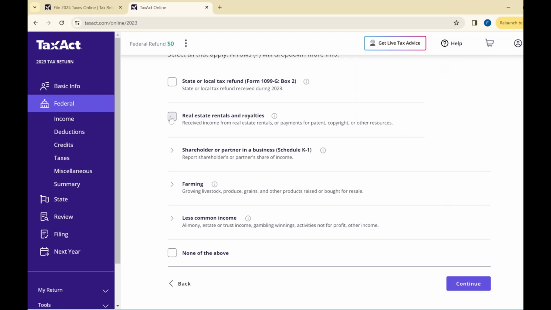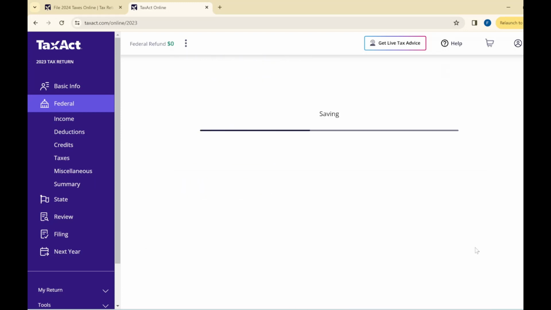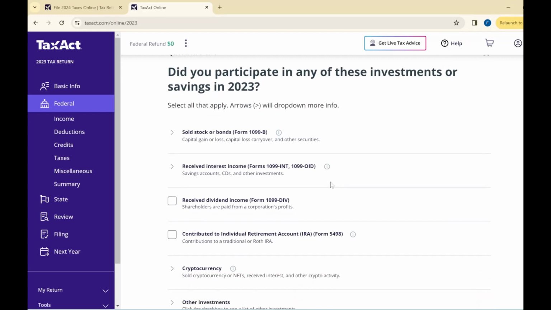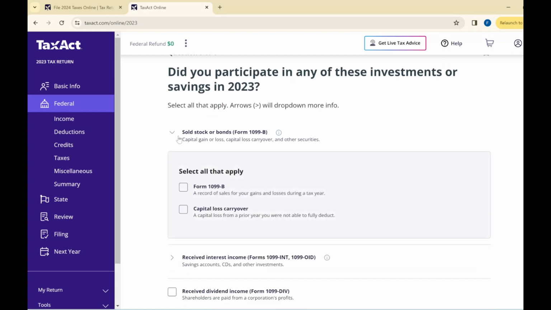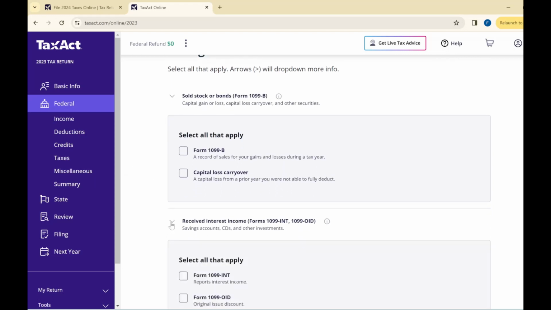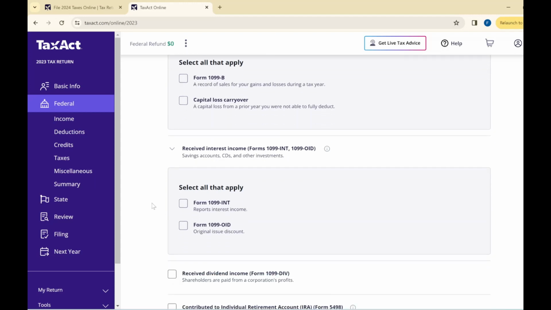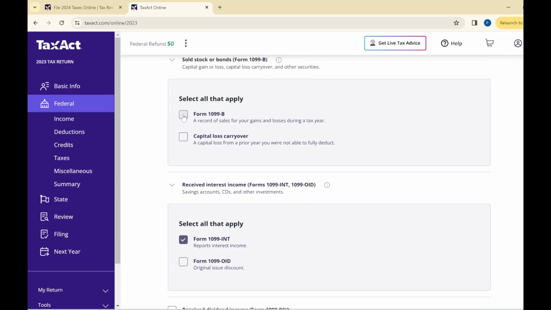And let's say we have a rental property, and then continue. This is asking about whether you participate in any investment, so like brokerage accounts. If you had capital transactions, then you would check the box here. Let's say we have some interest, some capital gains and losses.